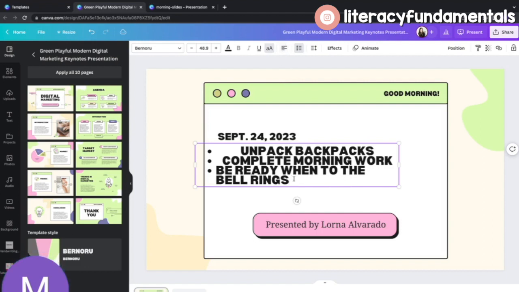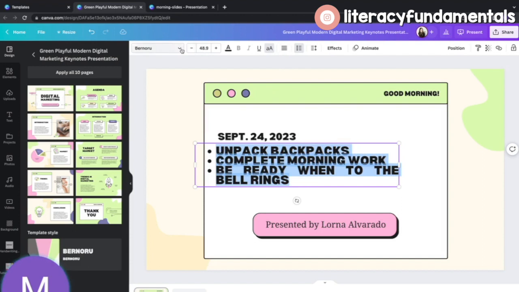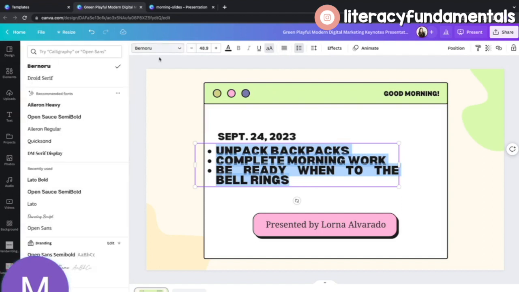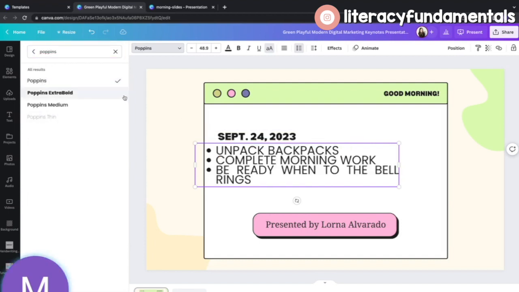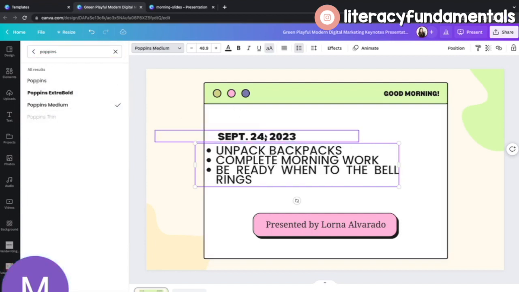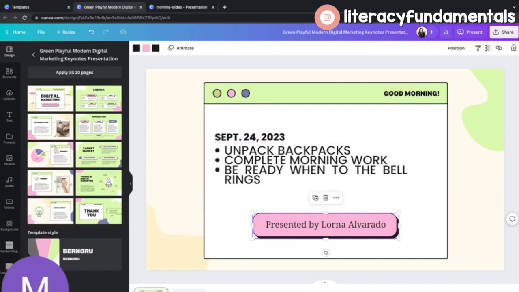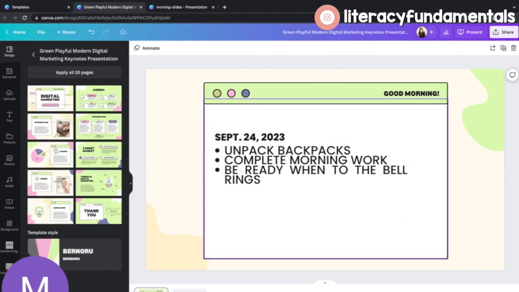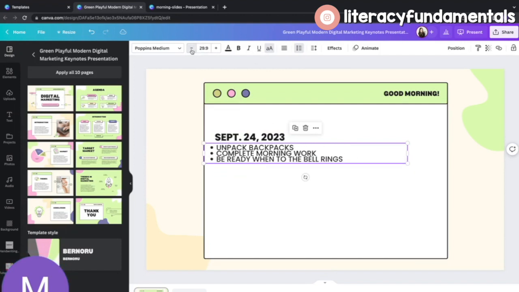So again, I can play around with this and get things the way I like them. Maybe I want them aligned that way. I was saying that I like the Poppins font, but there's tons of fonts, so you decide which one you like. Maybe I want it a little bit more bold than that. Maybe this is too big for me and I want to make sure it can all fit.